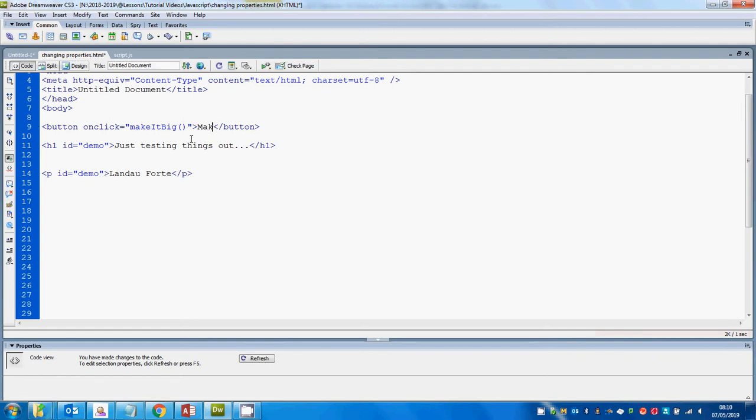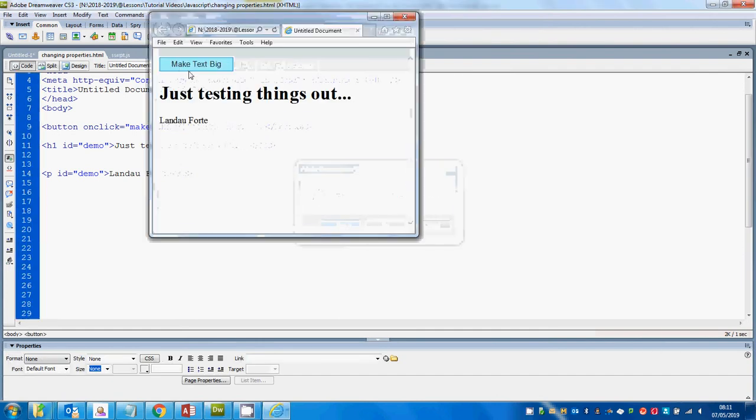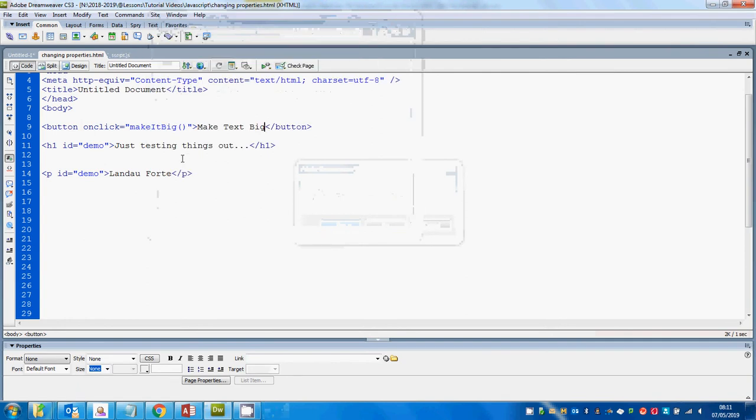Once you've closed the initial opening tag, you write what you want inside the button. So if I put make text big, that's what's going to appear on the screen. So let's try it out. You can see that the button has changed to make text big. Now, as I said before, there is a function that we'll have to create, which is called make it big.